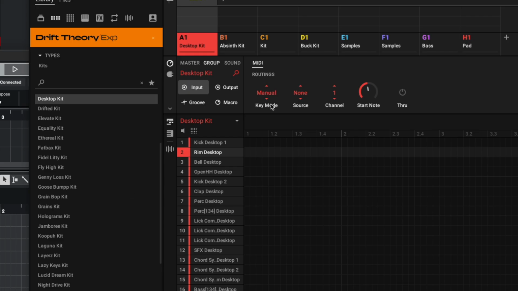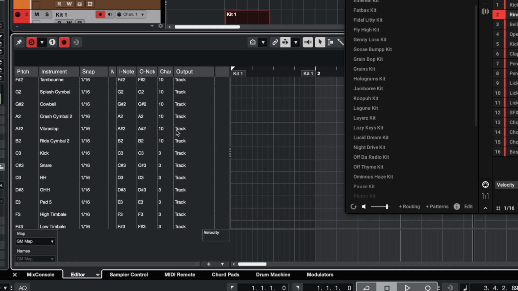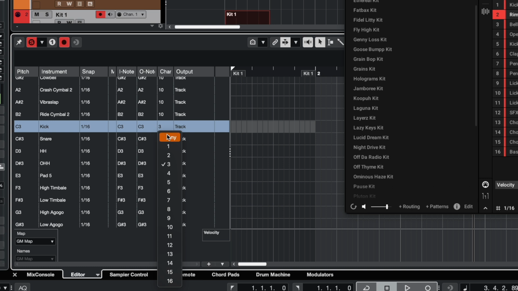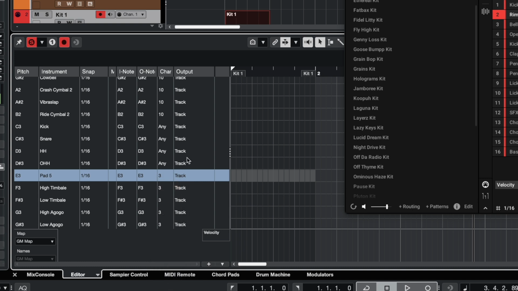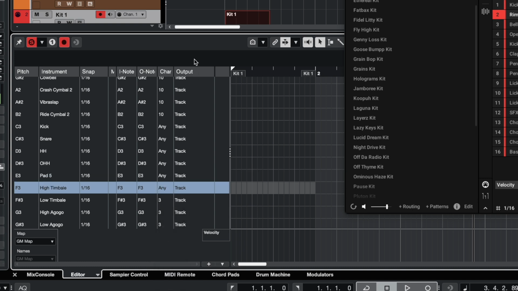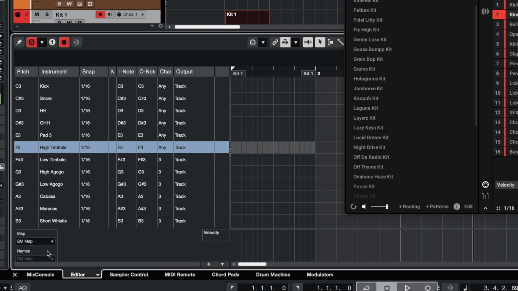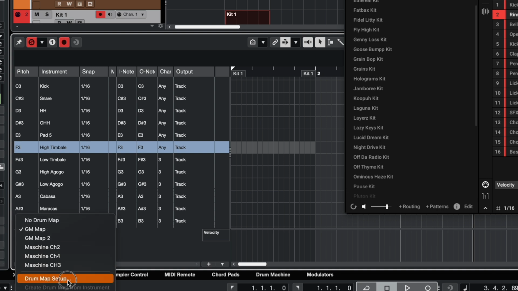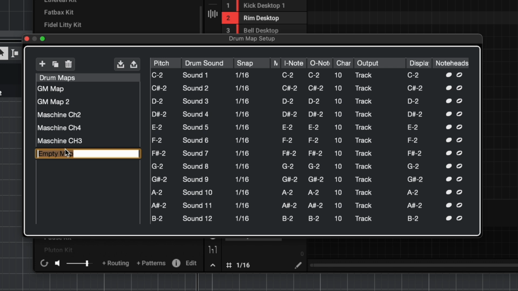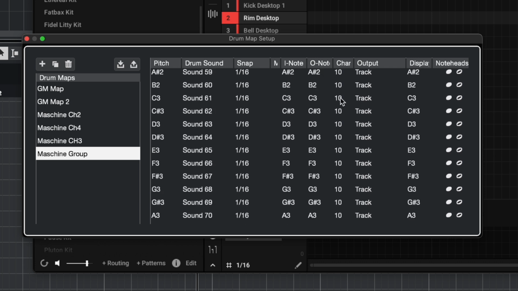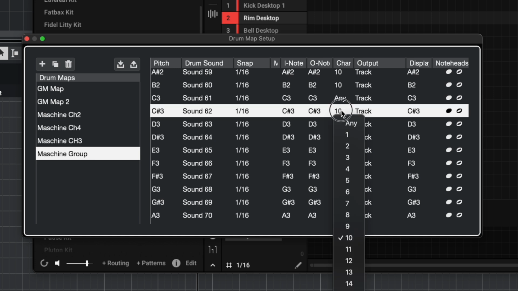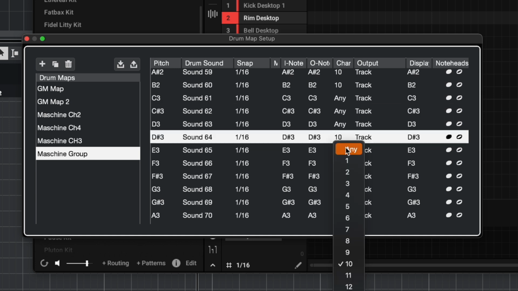Because our drums here, our groups, are set to start on C3, really all we need to worry about is starting at C3 right here, and we're gonna set those to any. So we're gonna set all 16 of them to any. I haven't figured out a way to do this automatically. And if you want to, what you can do is actually go make a custom drum map. So we're gonna go right here to drum map setup, click a new one, and call it Maschine Group. Now I'm gonna go over to C3 and start changing the channel from right there. So I'm gonna go through, set these all to any, and we'll come back here in a sec.